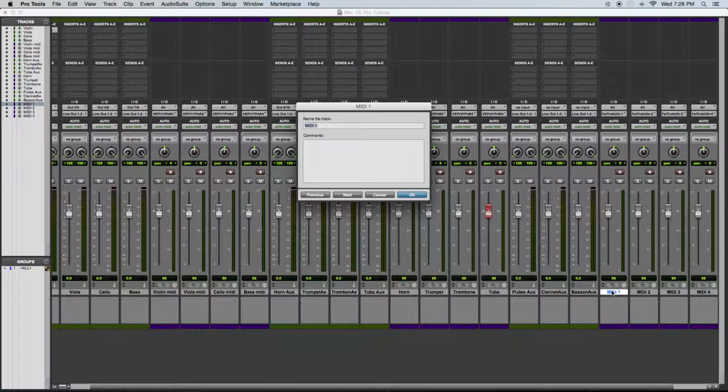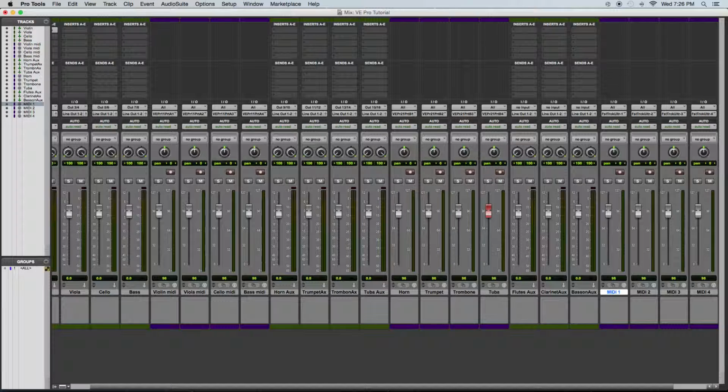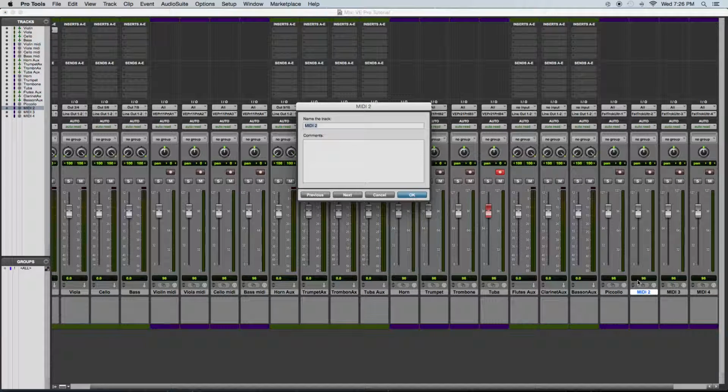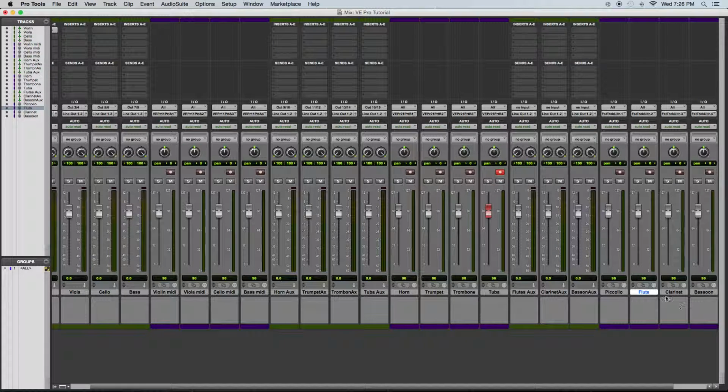Okay, I'll make sure I label these MIDI tracks as well. Flute, clarinet, and bassoon. Alright, so this is where it can get a little confusing.